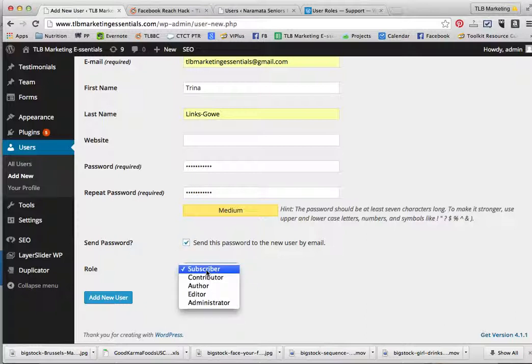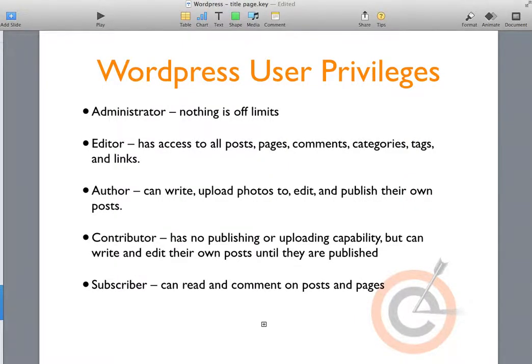And here's where we're going to change the role of the person. They're automatically in right now by default as a subscriber because that's in my settings. So let's find out what the difference is between subscriber, contributor, author, administrator, and editor. So WordPress has, like I said, different user privileges. An administrator, there's nothing off limits. I can go change the theme, I can do the SEO, I can change colors on the website, everything that I want, I can completely redo that website.